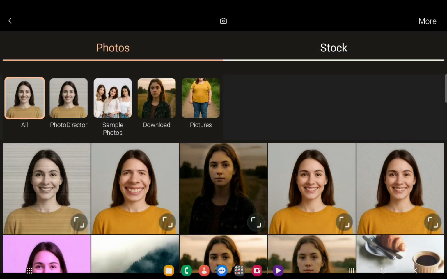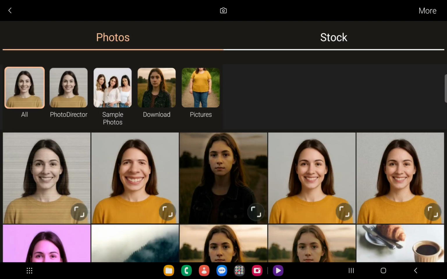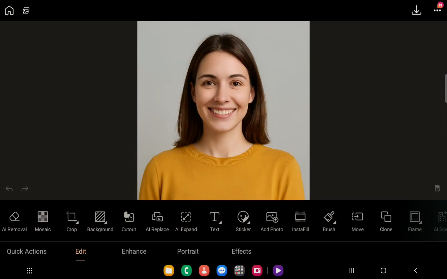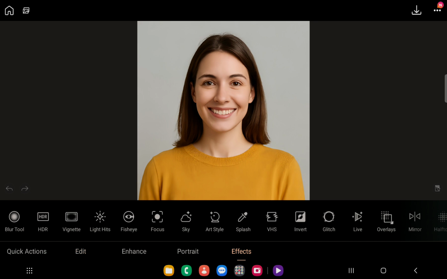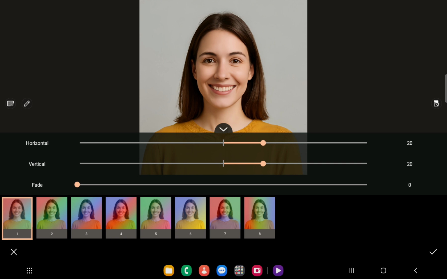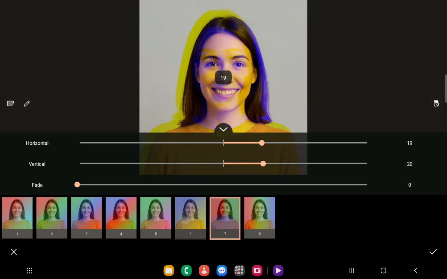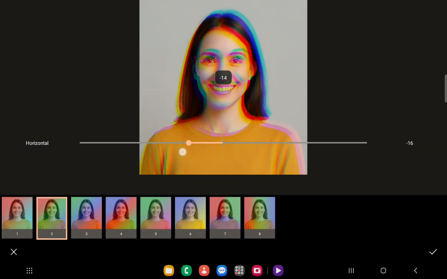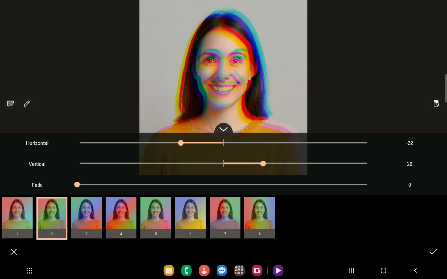Then you click on Edit, choose your image, and then click on Effects. And here you can find glitch. You can choose from different ones, or you can adjust your own settings.